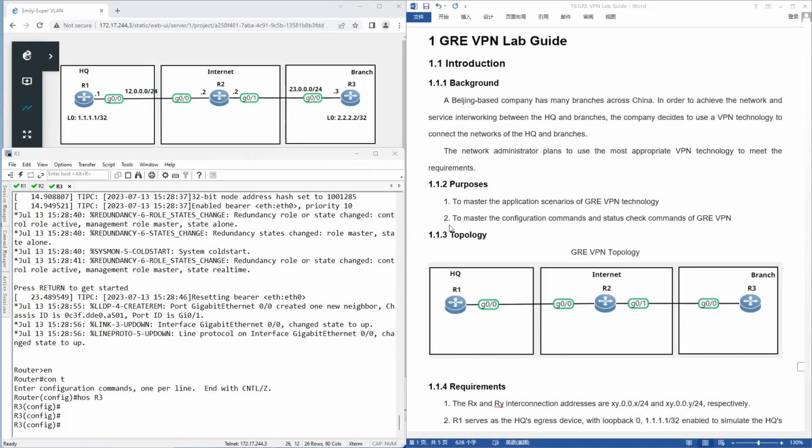Hello, everyone. In this course, we will introduce a GRE VPN lab. Because we already know the GRE VPN principle, we can use GRE VPN to help us forward messages from one private network to another. But between them, there is the internet. Here, we will use one lab to make GRE VPN easier to understand.